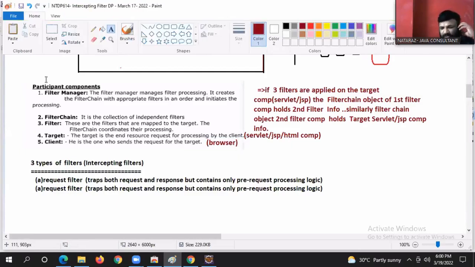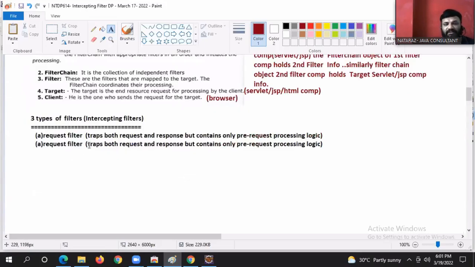So what is the most important one? Filter chain, guys. But we never prepare this one manually. This comes automatically in the server, guys.